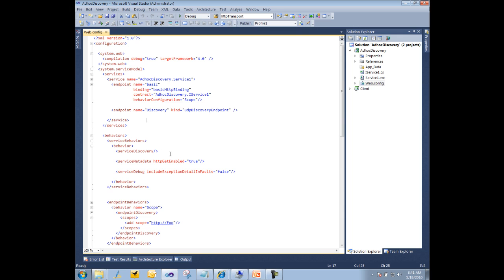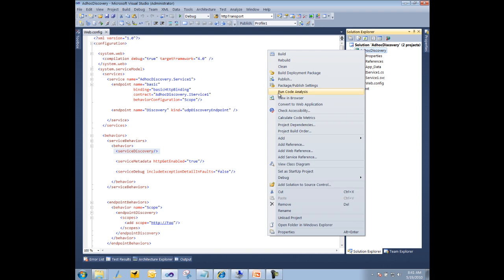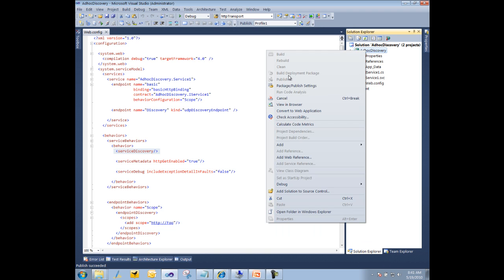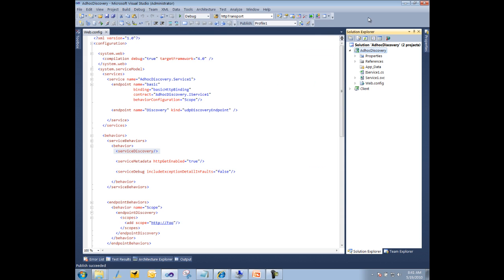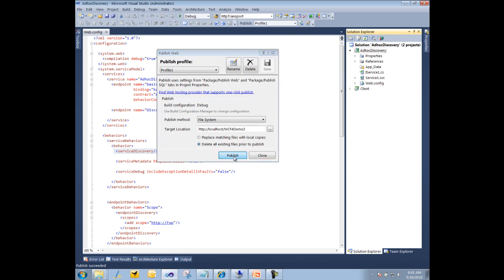I enable that by using the service discovery element, and now I've switched on the ability for the service to respond to probe requests. So I can go ahead and publish the service to my local IIS.